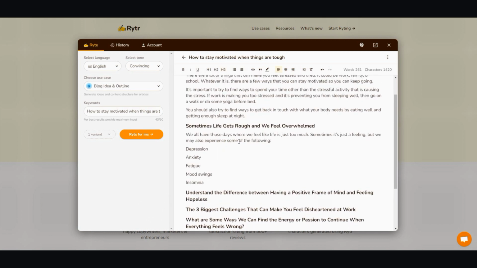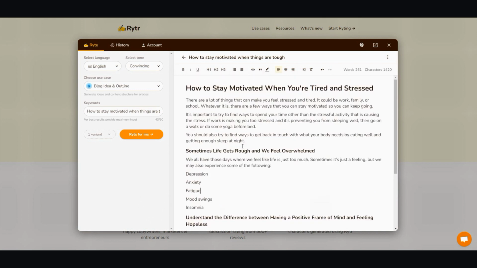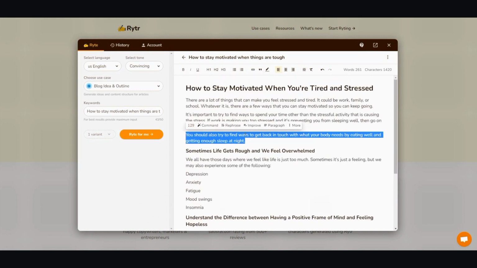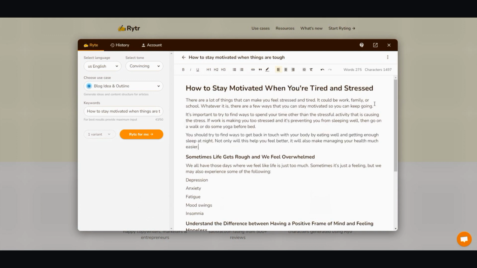Now, there are other things that you can do. You can go ahead and expand it. So let's say this wasn't really enough. I can click on more, and I can click on expand, which will expand this section right here. Let me go ahead and demonstrate that for you. All right, so that's expand. And then it adds a few more words. You should try to find ways to get back in touch with your body by eating well and getting enough sleep at night. Not only will this help you feel better, it will also make managing your health much easier. All right, so it added a few extra words in there.